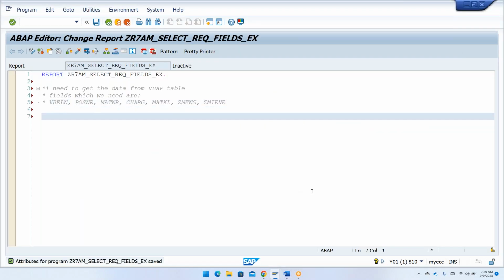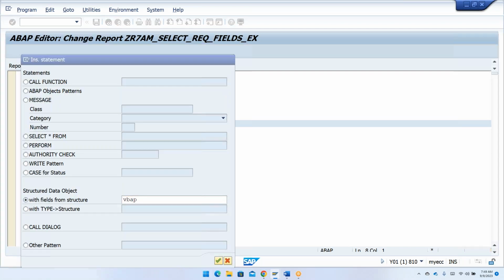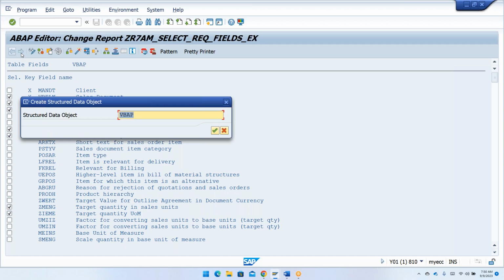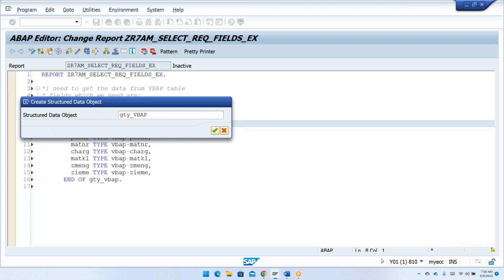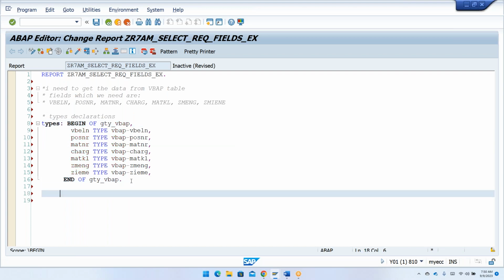For this, the first step is to create these as your types declaration. The types declaration you can create manually, or you can ask SAP to create it automatically. How can you ask that? By clicking on Pattern, then selecting With Fields from Structure, then VBAP, and selecting the required fields, MATNR and so on. Then click on copy, and say GTY_VBAP, replacing the data with your types. That's it.